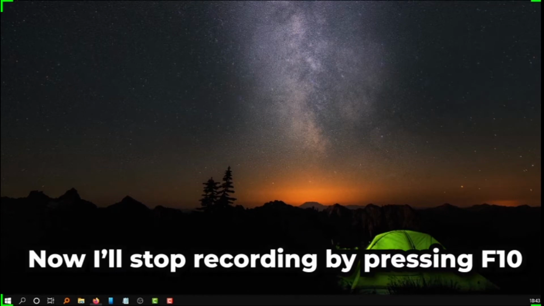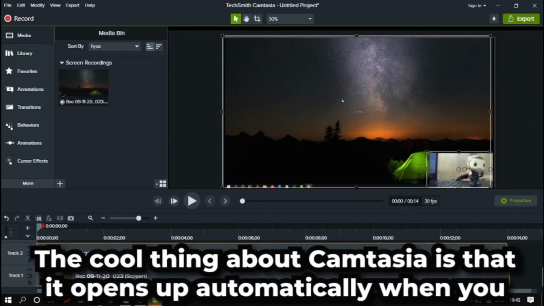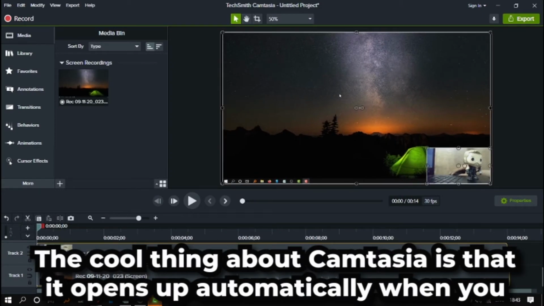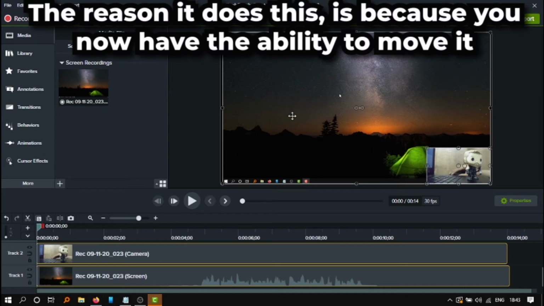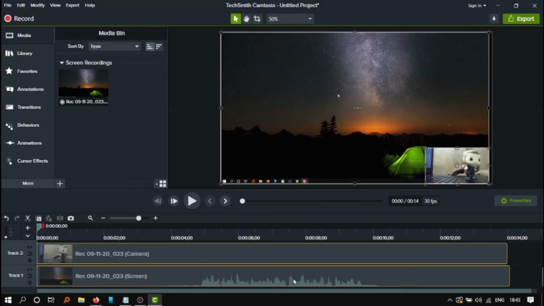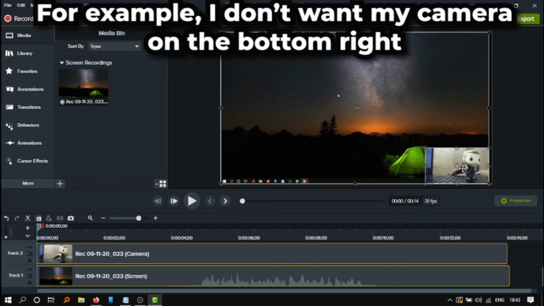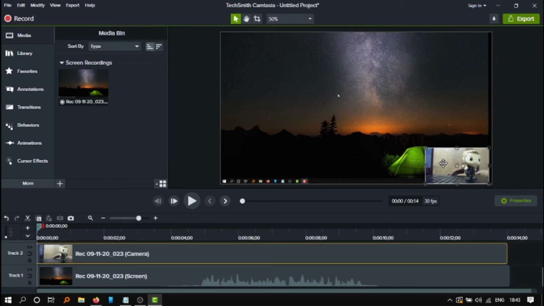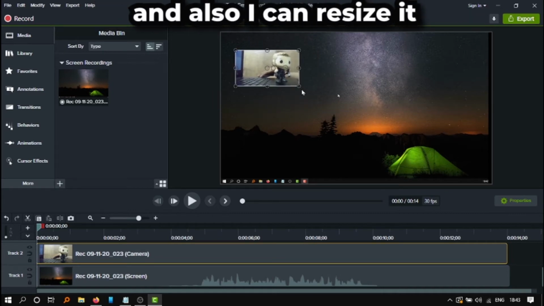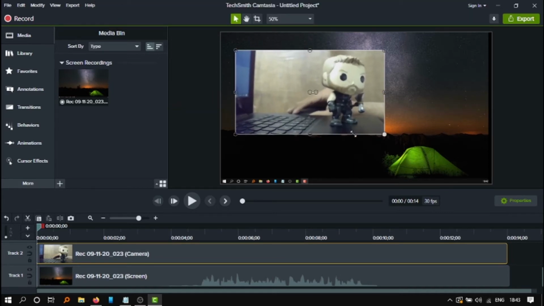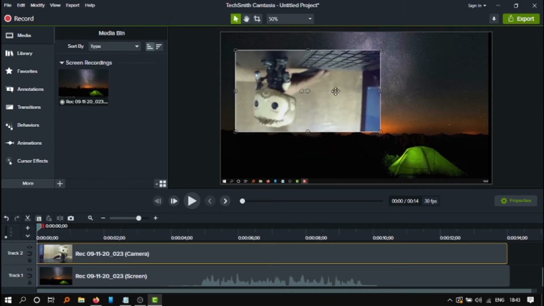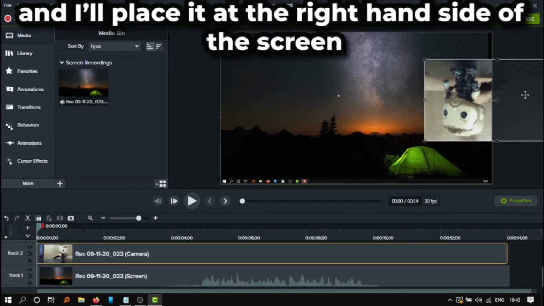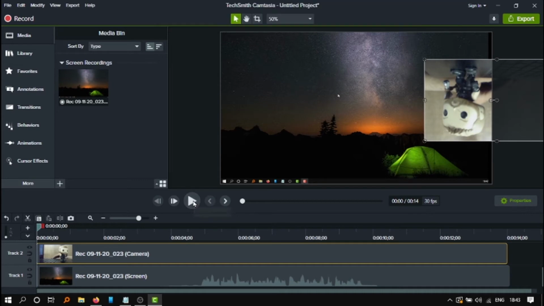Now I'll stop recording by pressing F10. The cool thing about Camtasia is it opens up automatically when you stop recording, and also it separates your webcam recording and your screen recording. The reason it does this is because now you have the ability to move it. For example, I don't want my camera on the bottom right. I can just select camera and move it to wherever I want, and also I can resize it. It also gives me the option to rotate it. I'll just rotate it to 180 degrees and I'll place it at the right hand of the screen. Now I'll just click play.